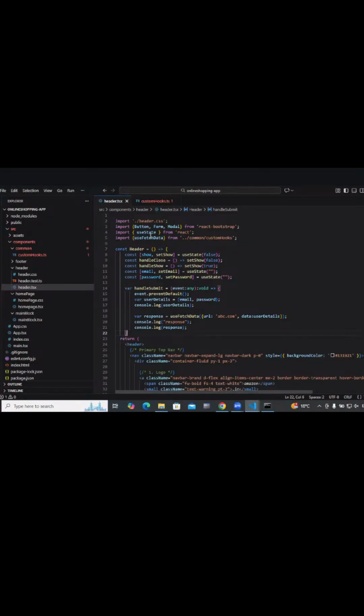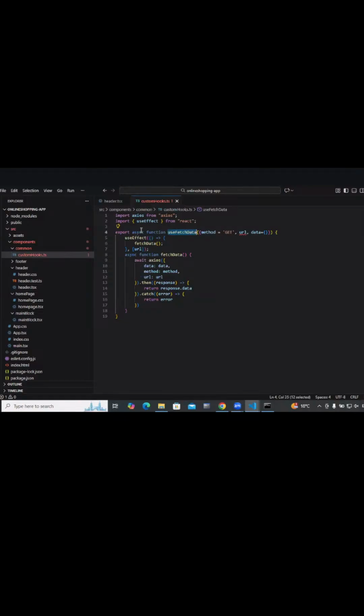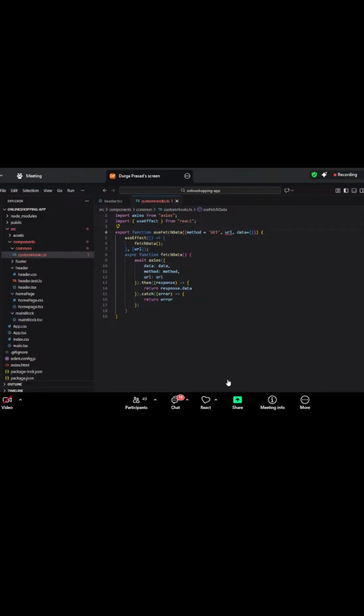Where was that? Oh, sorry. So we are writing an async function inside this. So this doesn't need to be an async.